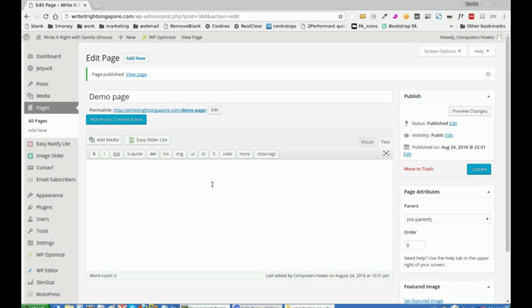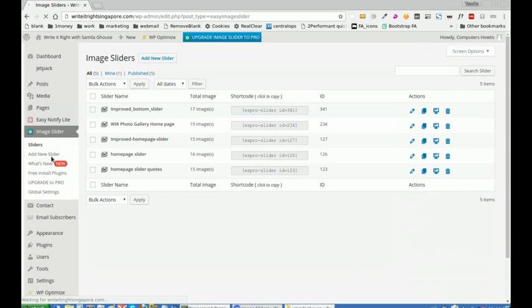You will probably notice that WordPress immediately published the page, and a page published and view page link appeared. Don't worry about that for now. Go to EasySlider, click on it. Wait for the existing sliders to appear. Then click on Add New Slider.